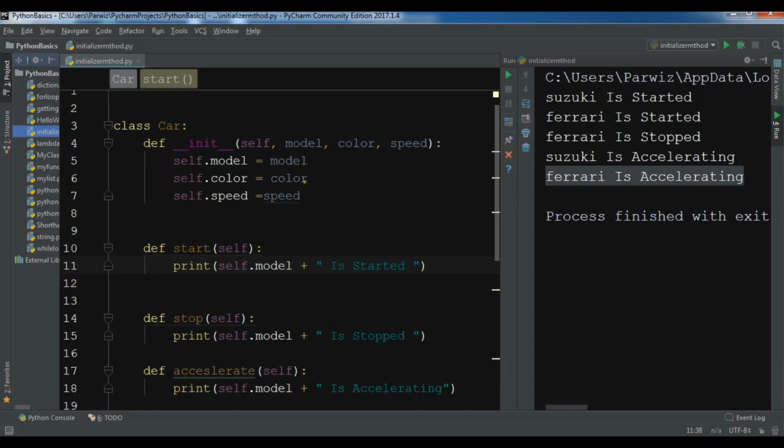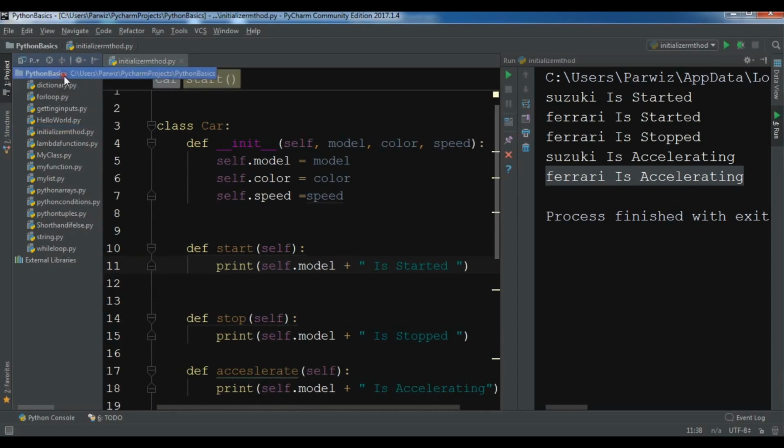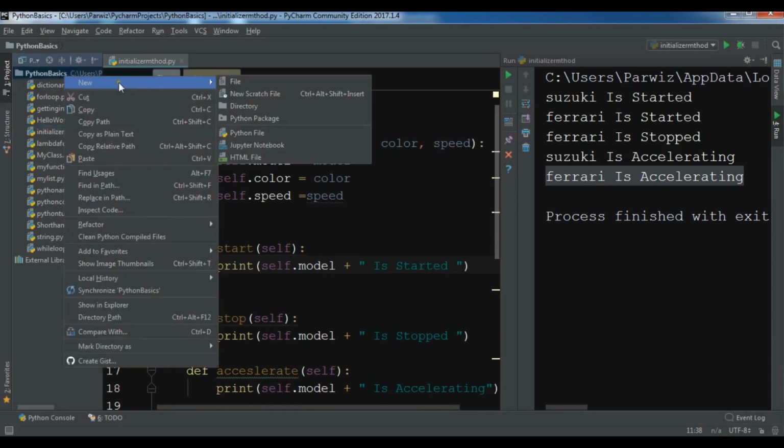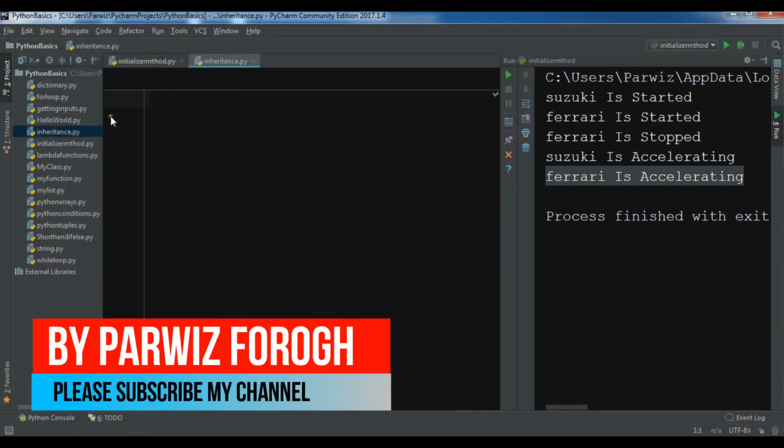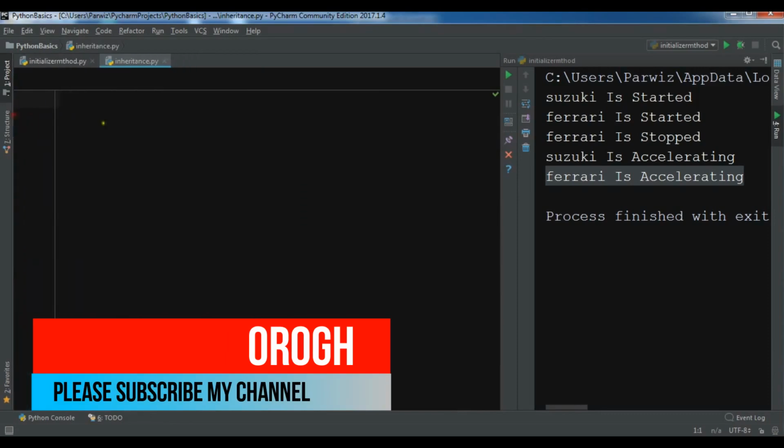So guys, I have opened my PyCharm IDE and this example is from my previous video, where I talked about creating an initializer in Python. So you can watch the previous video. Now I'm going to create a new Python file and I'm going to call it inheritance. Whatever you call it, there's no problem.